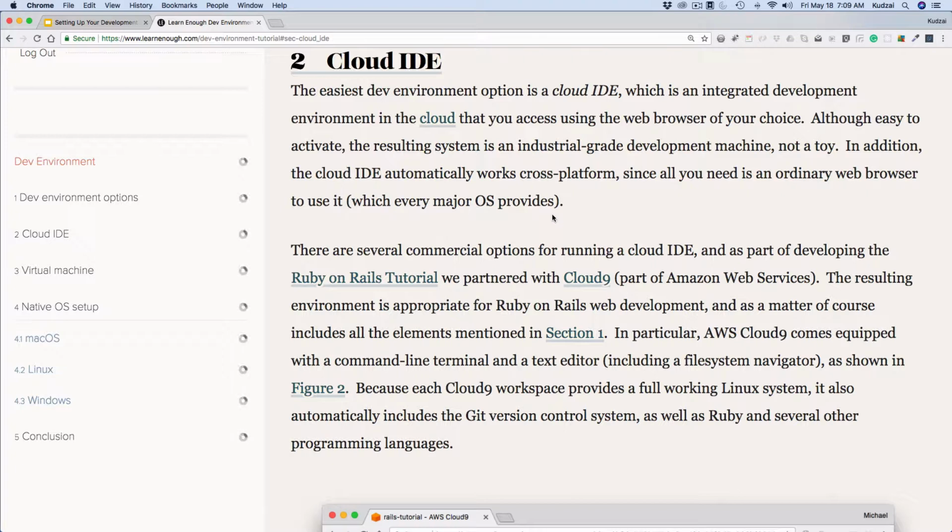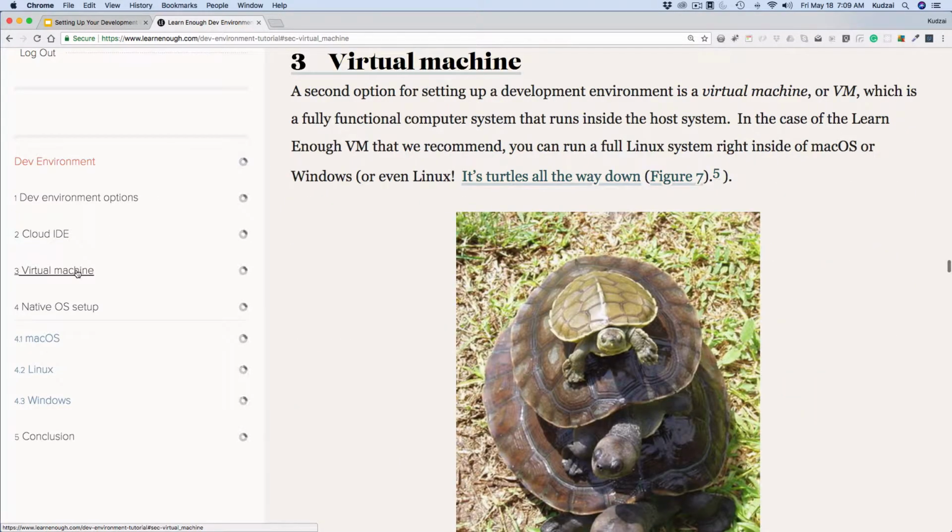Another choice would be a virtual machine. For a beginner, I would not recommend this, but if you're like me, I like to try everything. I tried everything until I crashed and burned, and then I'll pick myself up again and try the next thing. But to save you time, I would just recommend the Cloud IDE.